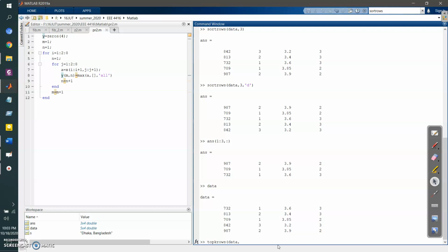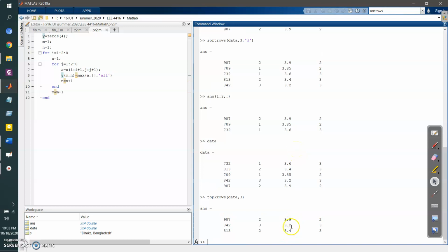Okay, so based on which column I want to find the maximum one. Say for example I want to find the top 3. As you can see, it is going to give me by default the highest 3, this one, that is the ID. So when I'm calling it like this, data and 3, this is not the third column, this is how many elements I want to extract.